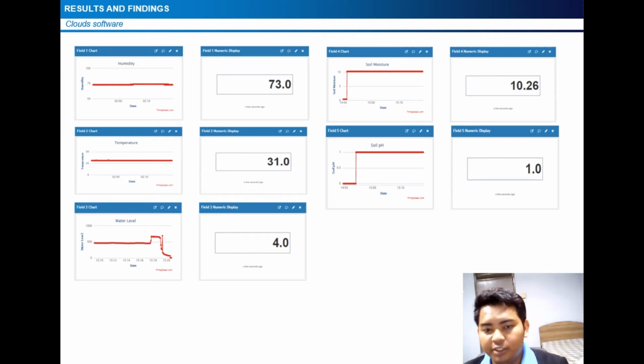For the soil moisture sensor, the range is 0 to 10. It reads what we call the conductivity of the soil. When there is water, the conductivity increases. When there is less water or no water, the conductivity decreases. As you can see, before that, 0 is when I put the sensor in dry soil. When I poured water in that soil, it increased to 10.26.